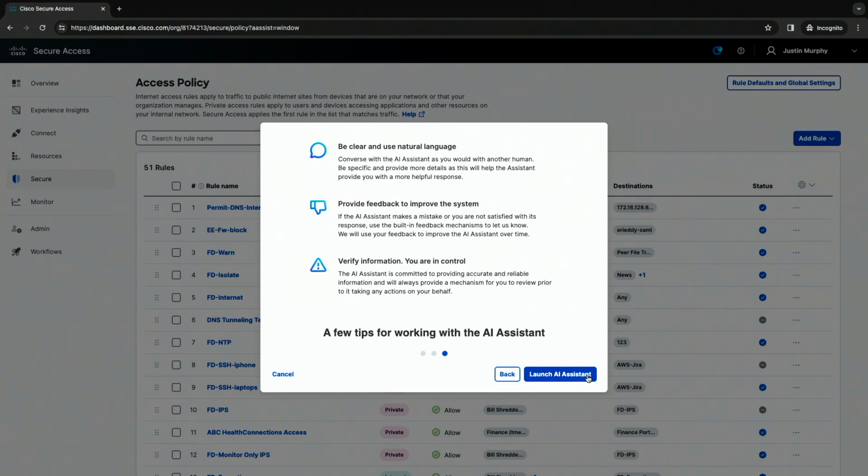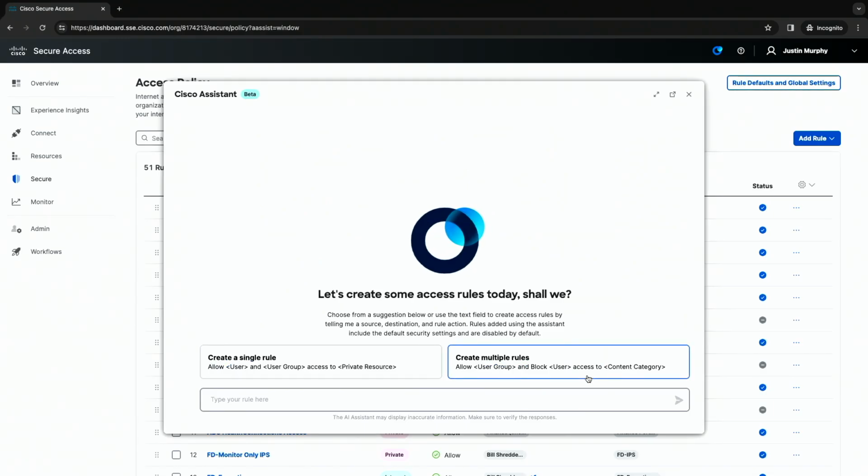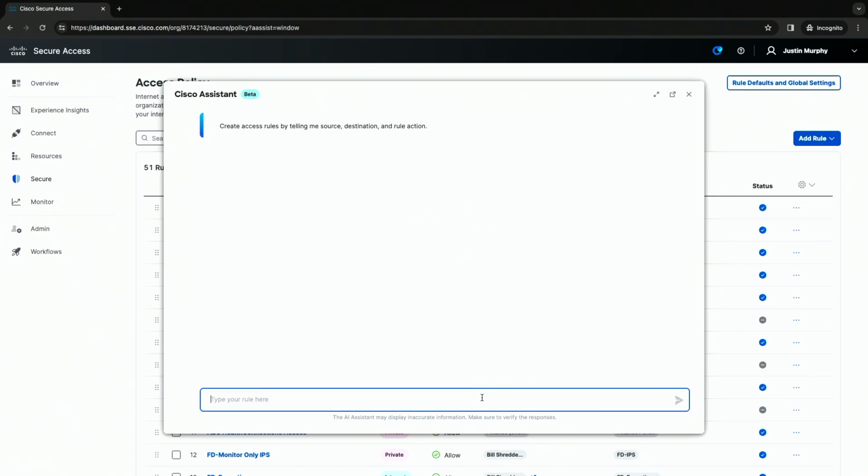So here we go. We want to make sure that, hey, this is natural language, so you can just tell it what you want to do in whatever way that you want, and we will provide feedback. And you have to verify these rules too. So it's not something where you tell it what to do, it does it, and then you've committed. These rules come in as disabled so that you can go verify them as you go. We're going to create a single rule, but we can create rules with multiple. We're going to do that next.